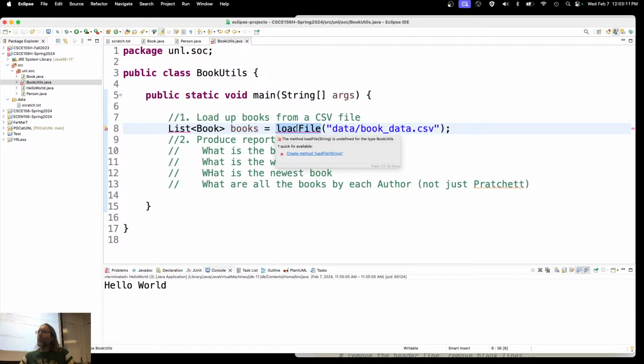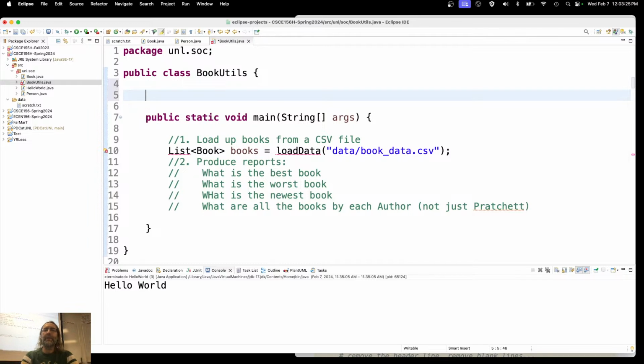Anytime you find yourself wishing for something, grant your wish. Just put it into a function, right? Not load file, but load data from file. Right? That's too long. Just load data. Right? Okay? So let's write that function.